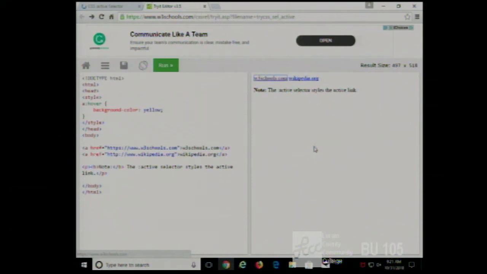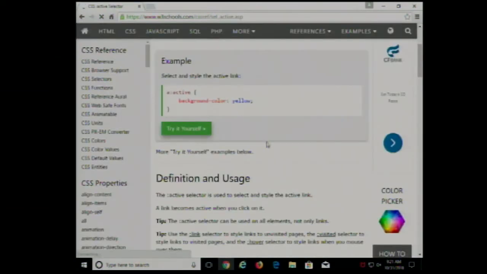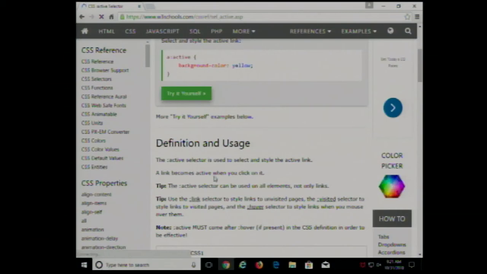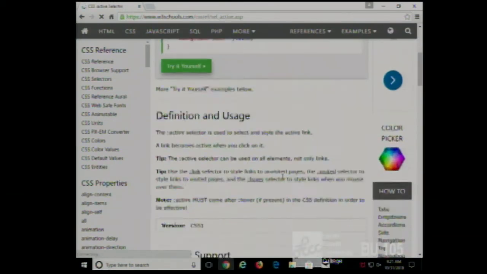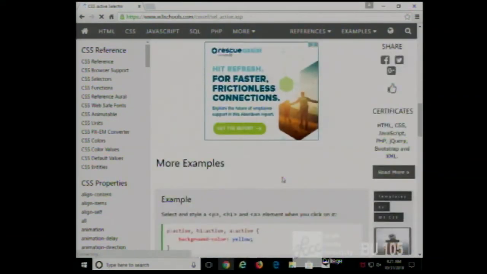Repeat that, please. Do you need to save it before it runs? No, you just need to click run. Huh. I'm not sure what that represents then. At any rate, a link becomes active when you click on it. Okay, I stand corrected. That would not be the active.